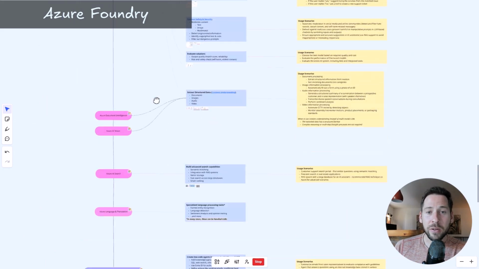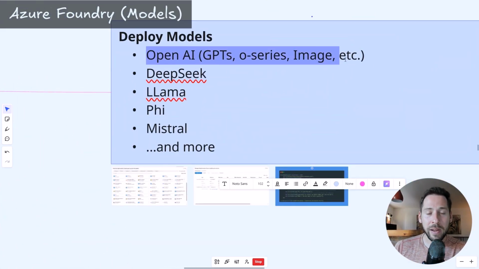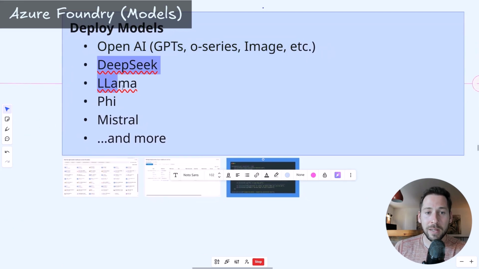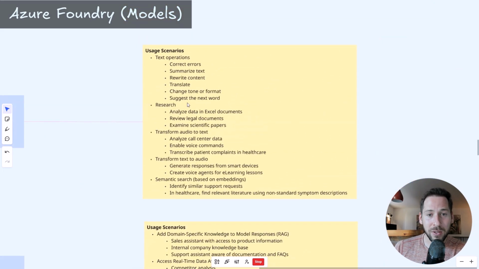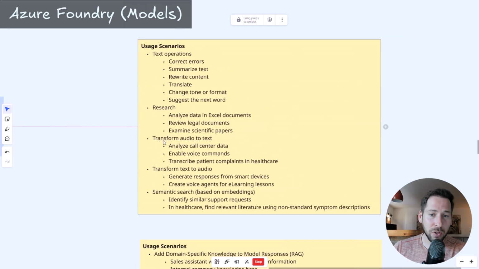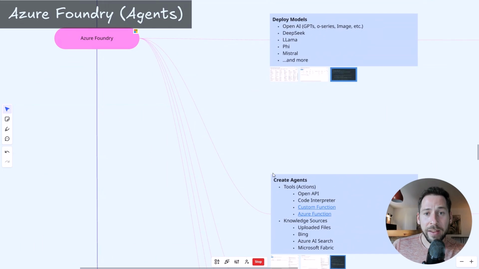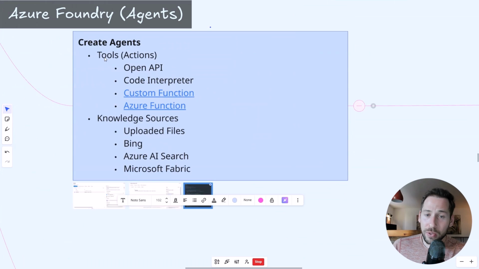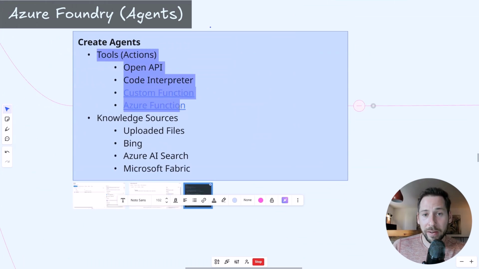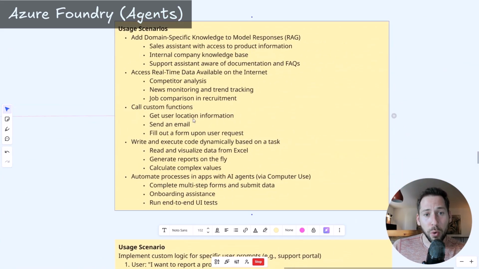Just like in OpenAI, the core is the capability to deploy models. There are many popular models here, including OpenAI's GPTs and Omni models, DeepSeek, LLaMA, Mistral. With them, you can achieve all the tasks and even more that you can do with the models in the OpenAI service, such as text operations, research, audio processing, etc. Next, in Azure Foundry, you can create agents with tools and knowledge sources. In the Foundry portal, you can add both tools and knowledge to your agent and then test in the playground. The usage scenarios for Azure agents are the same as those for OpenAI agents.